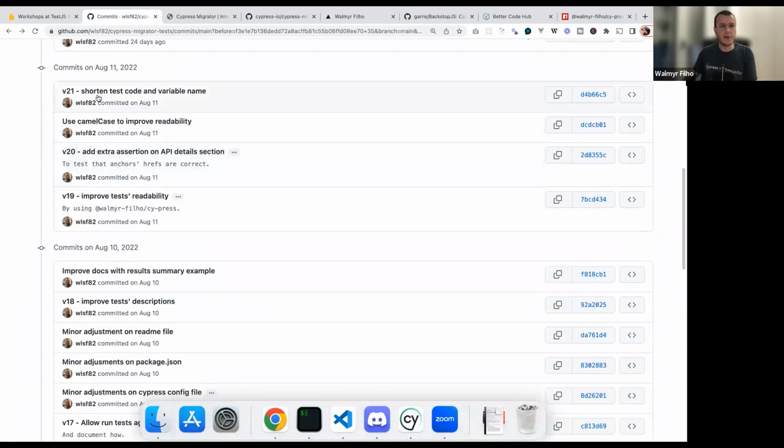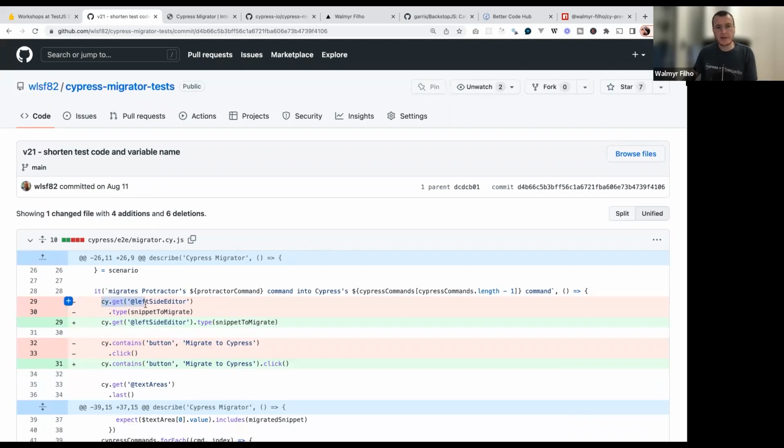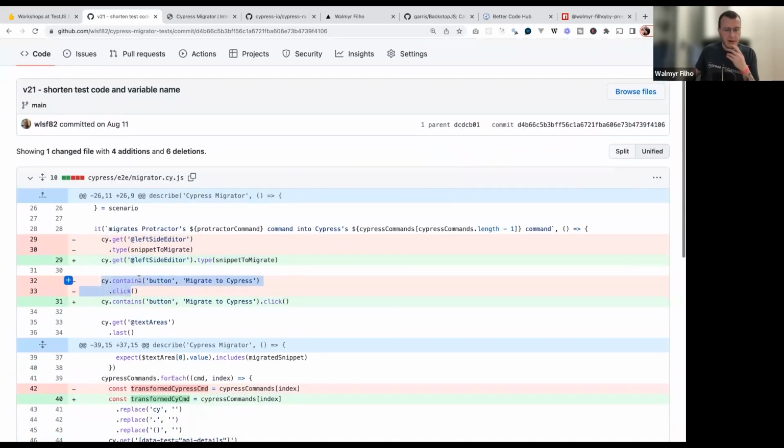And then we have version 21, where I basically shorten the test code and the variable name a little bit. So in many places I was breaking the line, cy.get left side editor.type in the next line. And I felt, you know what? It would still be short if it was just in one line, and it would make my code a little bit shorter as well, because now instead of two lines, I have one. Same for the click. So I decided to do that. So have the click just after here and the type just after here in the same line. It's still very easy to read, easy to follow.